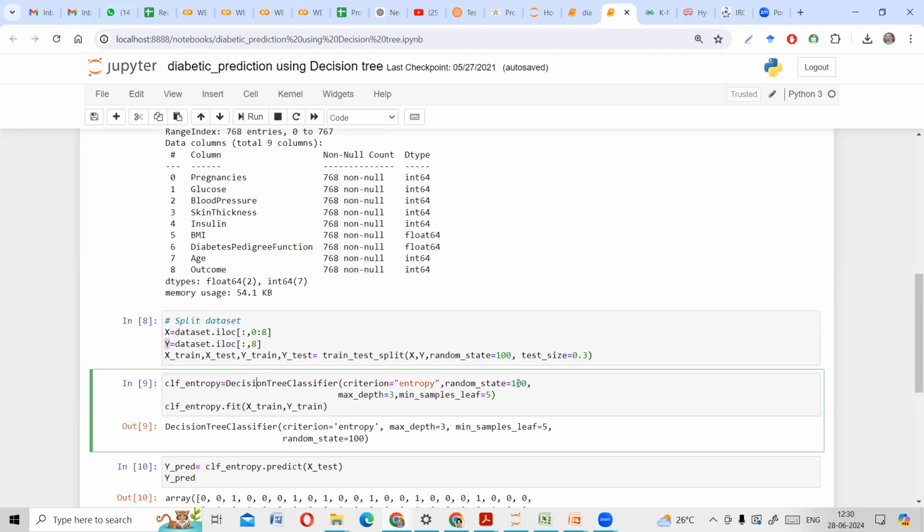We initialized the random state value equal to 100, and I want my tree depth to be a maximum of 3. I don't want to make my tree more complicated or complex. That's why I'm setting the depth of the tree to a maximum of 3, and the minimum samples per leaf is 5. These are some of the hyperparameters which we can tune or change here, so you can play with all these hyperparameters.